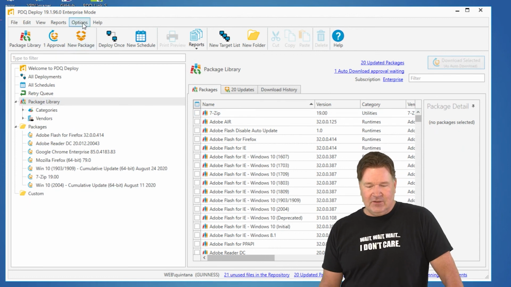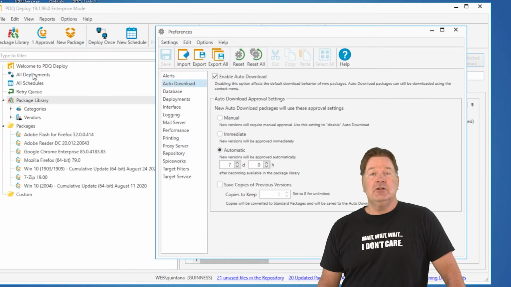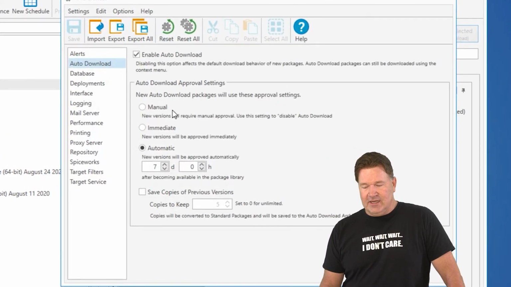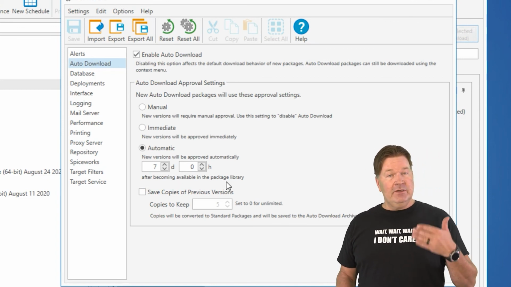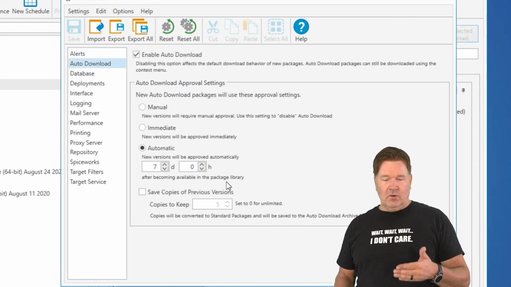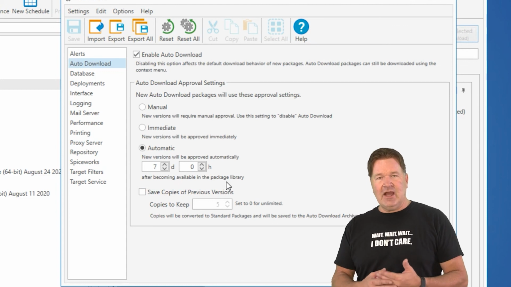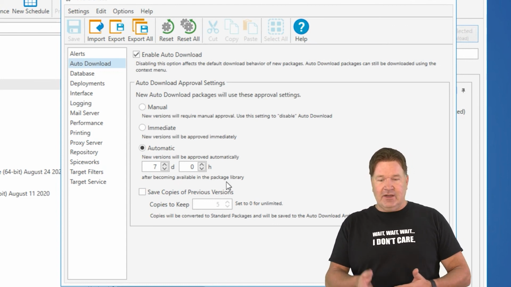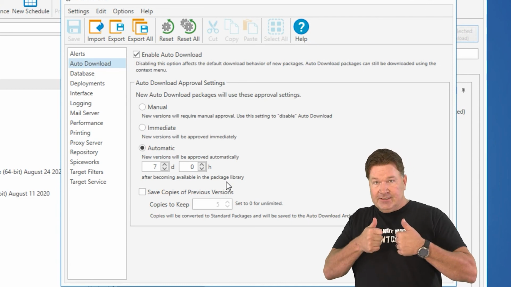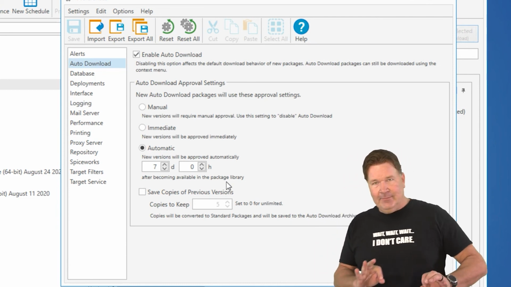What that means is if you go to Options, Preferences, globally I've set all my auto downloads to 7 days. Basically what that means is this: when a new version of 7-zip comes out, or Chrome, or whatever one of these packages I've got here, they've got that little arrow, it's going to wait 7 days and then replace the one I've got on my machine. That's a good thing, so I don't have to worry about it. Once I get it, I'm good.